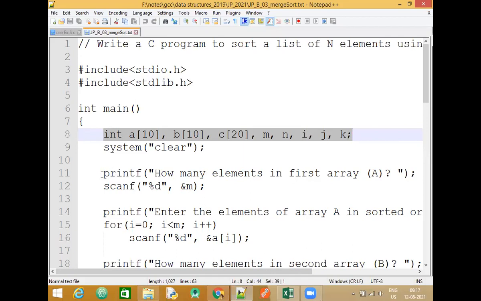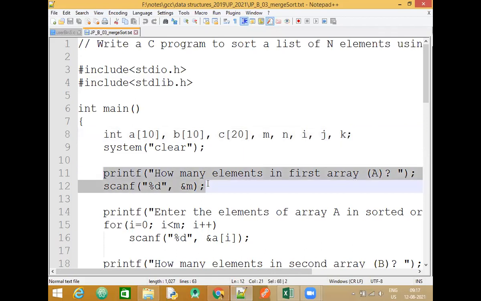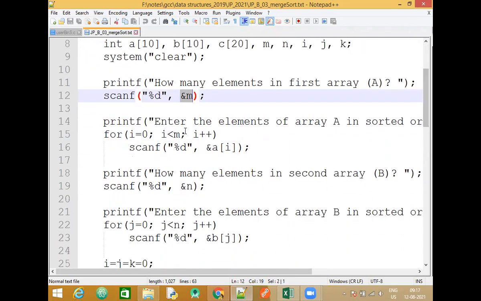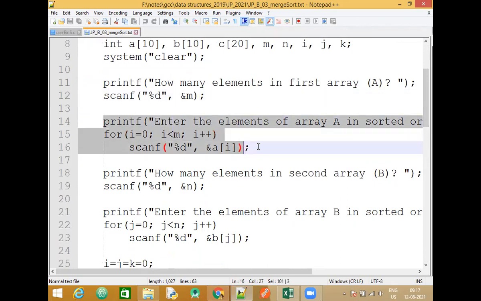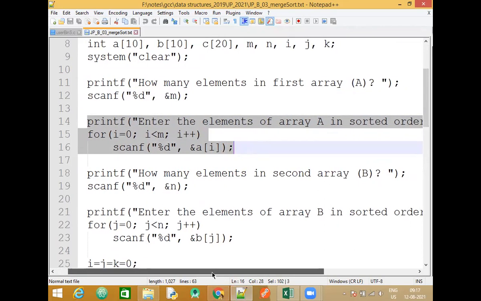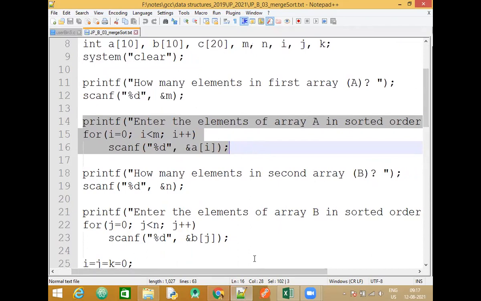Now have a look at lines 11 and 12. It is asking how many elements in the first array A. So we need to just store the size, which is denoted by variable m. After that, we will accept all the elements. Have a look at the printf statement. What is printed? Enter the elements of array A in sorted order. Fine. We have already mentioned that you need to enter the elements in sorted order.